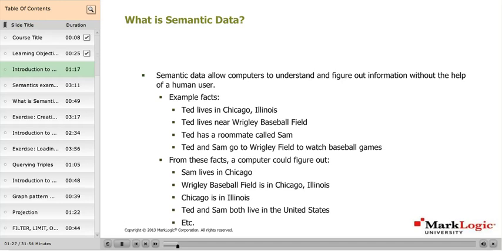For example, if Ted lives in Chicago, Illinois, and Ted lives near Wrigley Baseball Field, and Ted has a roommate named Sam, and Ted and Sam both attend baseball games together, a computer could reason that Sam lives in Chicago, Wrigley Field is in Chicago, Chicago is in Illinois, Ted and Sam both live in the United States, etc.